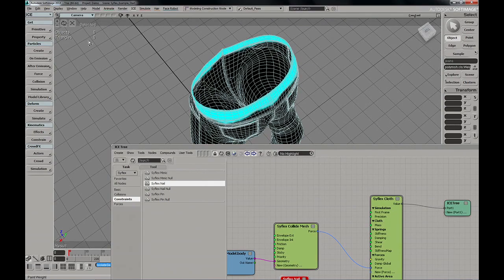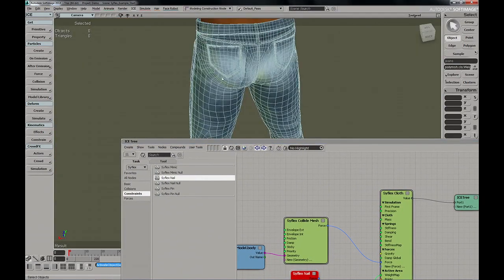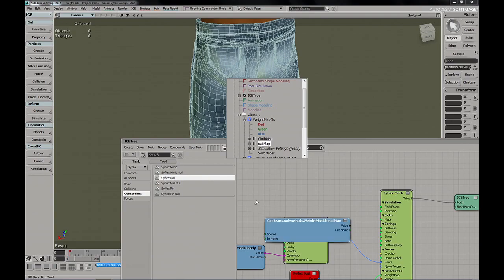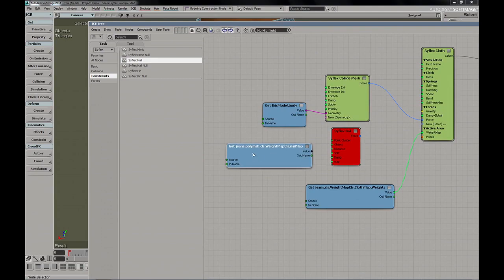Nope, it looks like I've hit everything there. I just unhide that. We'll bring our weight map in again. So grab my jeans, grab the weight map. I need the nail map this time. And we'll grab the weights off of that.